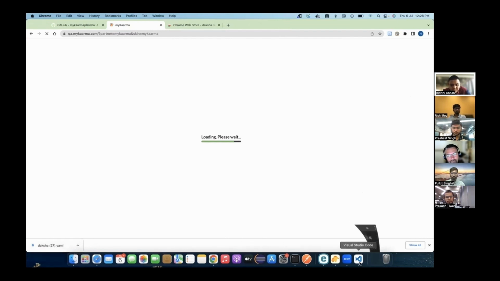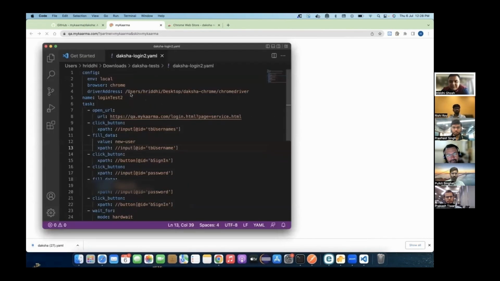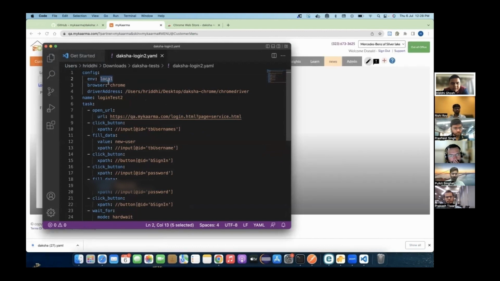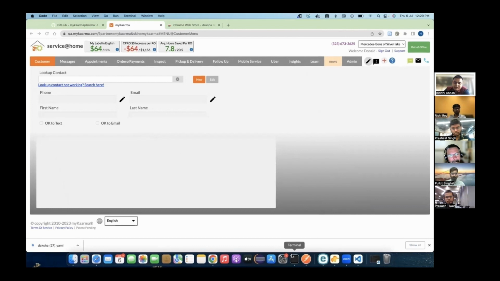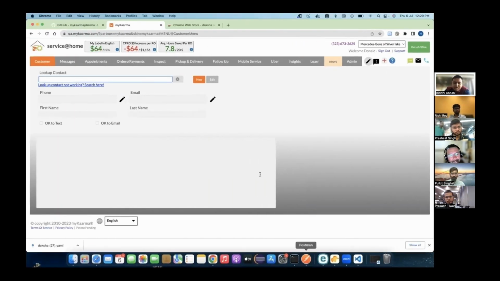Now, I already have prepared some examples for you guys. As you can see here, this config is very user specific, so we already keep this empty. You'll have to fill this. You can fill the env as local, the browser as Chrome, and your driver address. The rest will be taken care of. Now I already have the Daksha server running, so I'll show you how to run the test case.